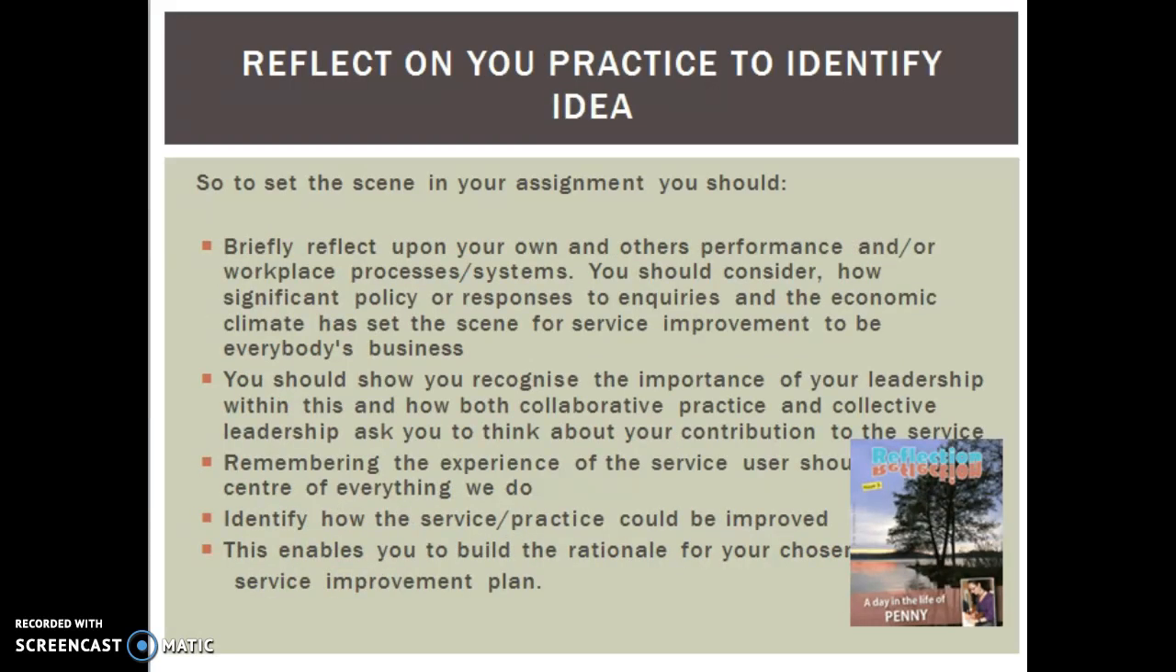So to start off with, in your assignment, you might talk about leadership first. You might reflect on an area of practice to set the scene for your assignment. So if you choose to do that, then you'll briefly reflect upon your own and others' performance, workplace processes, workplace systems. So what went wrong? Where were the bottlenecks? Where were the gaps? Where were the overlaps? Where were the patients and service users complaining?